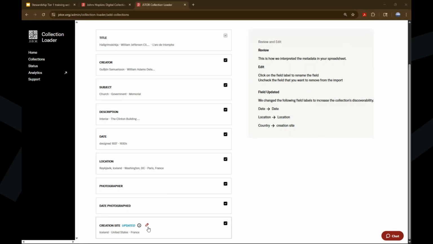If this doesn't make sense to me, or if I need to change this or any other field label, I can click on the field label to make any changes and just type right in here. Please note though, if you change a field that was updated like this one was to a default field, it will become a custom field and will then lose the JSTOR sorting and filtering properties. So in this case, I'm going to go ahead and keep this field called creation site.